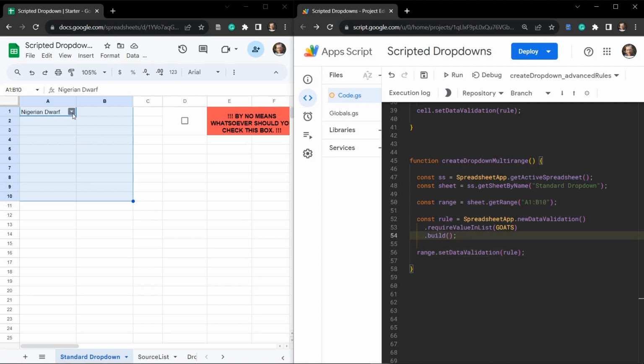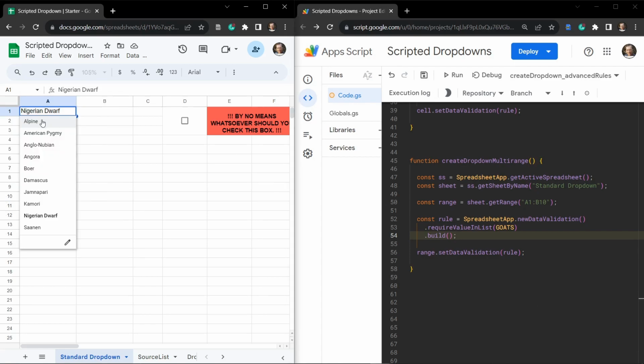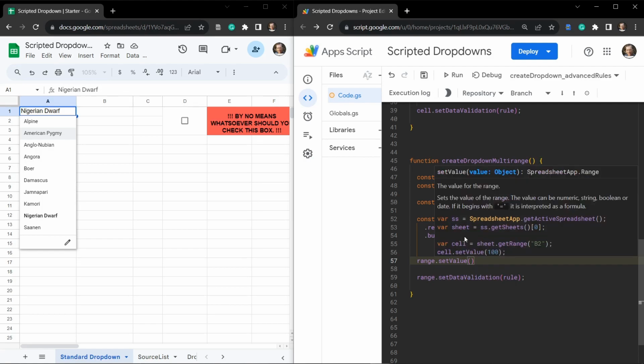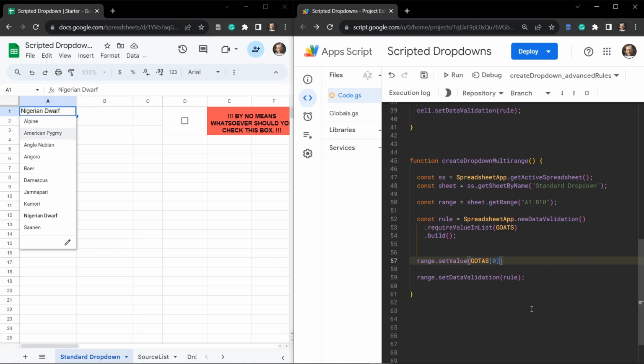How about we also set the first item in that range to Alpine as well. So that first item here, which is going to be the 0th item in our globals array here. So how are we going to do that? That's fairly easy. We've already got the range selected, so we can say range dot set value. Just a single value. Don't use the S one here because this allows us to apply a single value to multiple ranges. And we're going to call the goats global array here, and we're going to select the 0th item in that array, and we'll hit save.